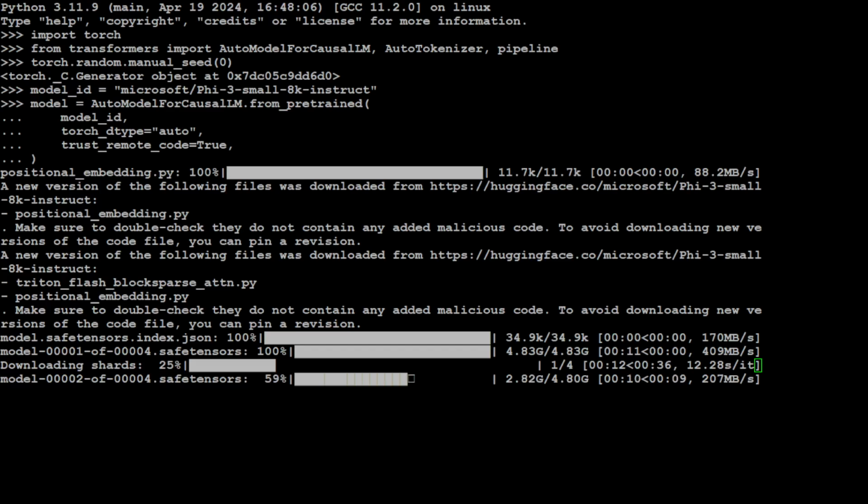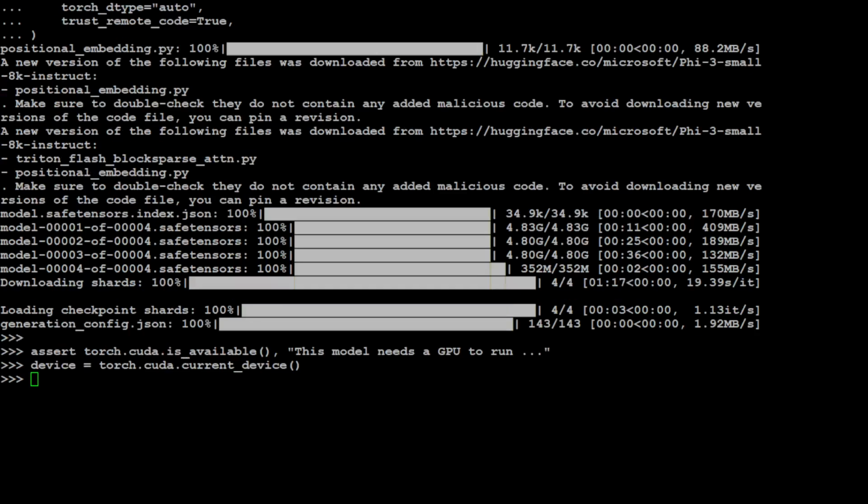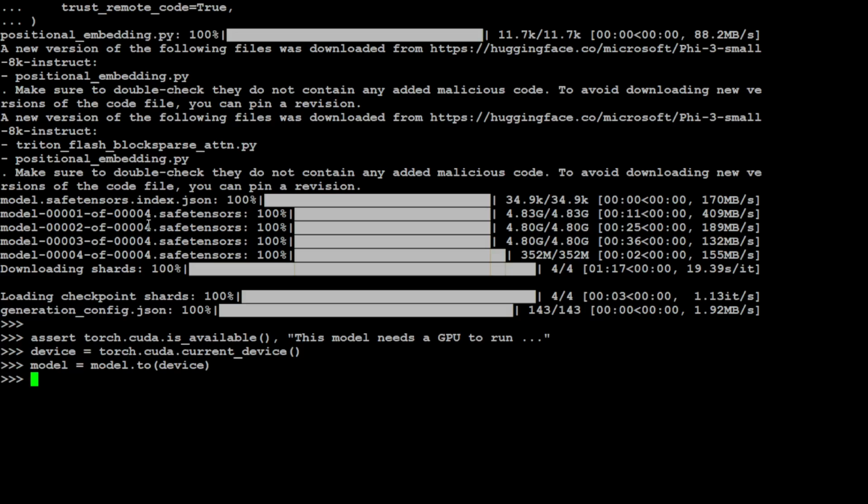So make sure that you have around 20 gig of space on your local system. Let's wait for these shards to get downloaded, and then we will cross our fingers that it gets loaded onto my GPU. The model is downloaded, and thankfully it also fit onto my GPU. The last shard was quite small, as you can see, just 352 meg. Let's verify that we have the GPU available. So we have the GPU available, and I have set the CUDA device, and let's also put the model on that CUDA device. That is also done. Let's get the tokenizer for this model.